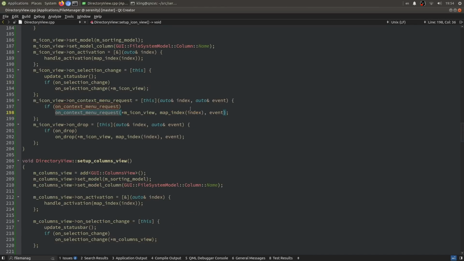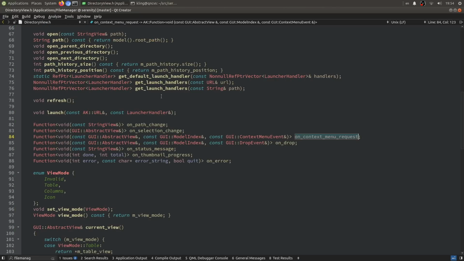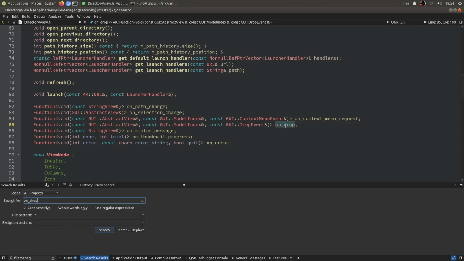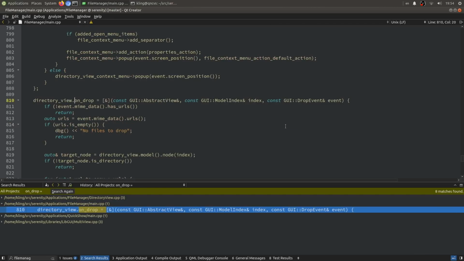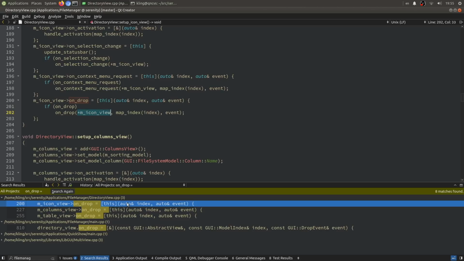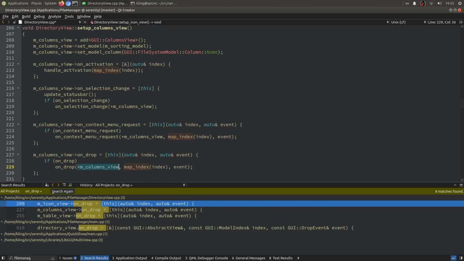That's a really good standalone change actually. Maybe we should see if we can do both. So on drop, same here, we don't care about the view. That's really nice. So let's get rid of that. On drop, get rid of the view. Get rid of that.